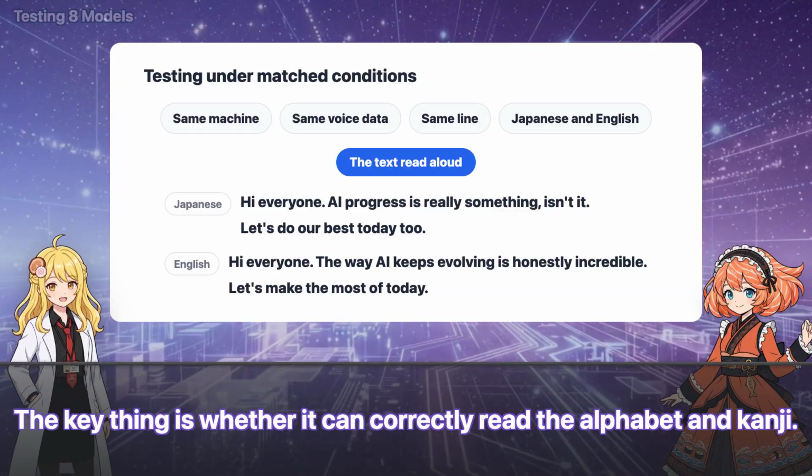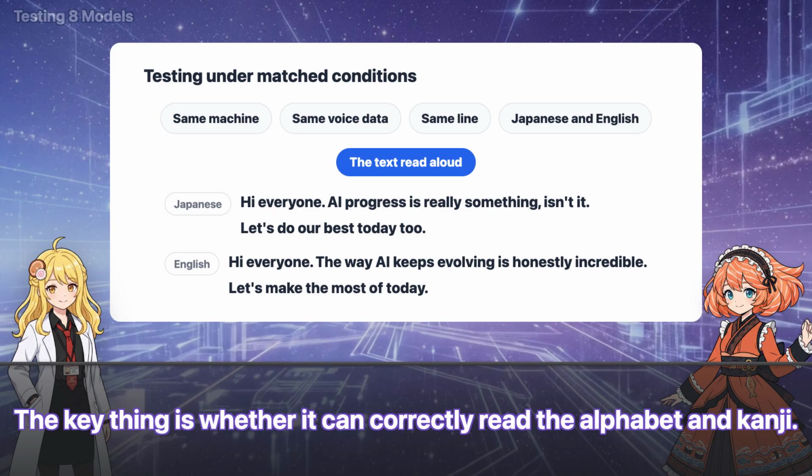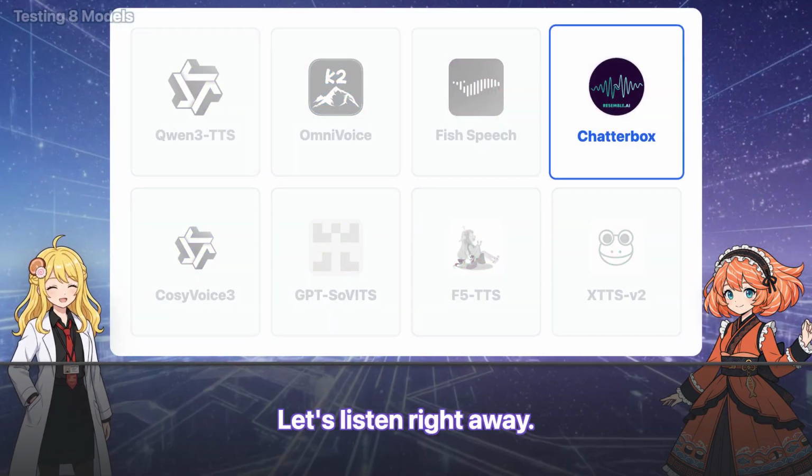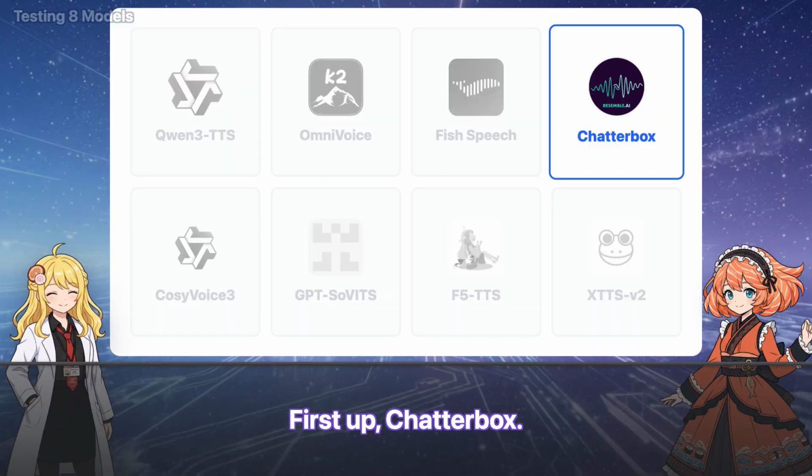The key thing is whether it can correctly read the alphabet and kanji. Let's listen right away. First up, Chatterbox.